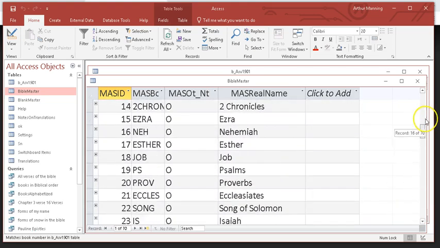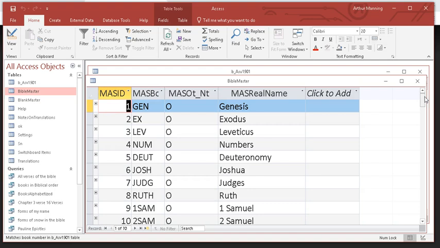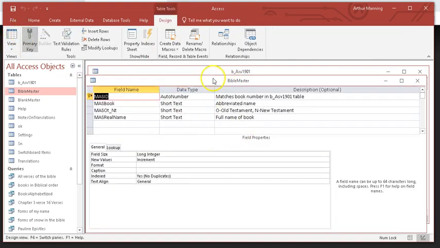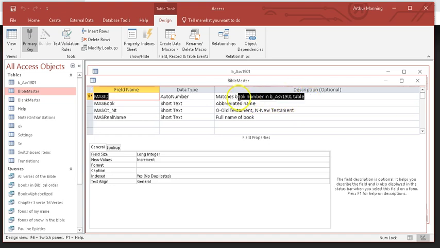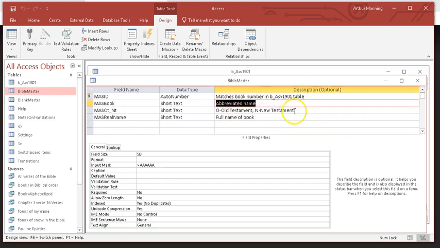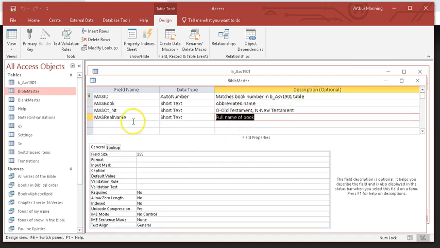Now that was just me guessing by looking through the data. Let's go to Design View and see if the comments in Design View help us. I'm going to switch to Design View because I've adjusted my columns. It may ask me to save. And look at that. They did a nice job of putting comments in the description. And they made a very important comment here that MAS ID has a relationship or links to the book number in that PASB table. The book, abbreviated name, OTNT, whether it's old or new, and the full name of the book is at MAS real name.